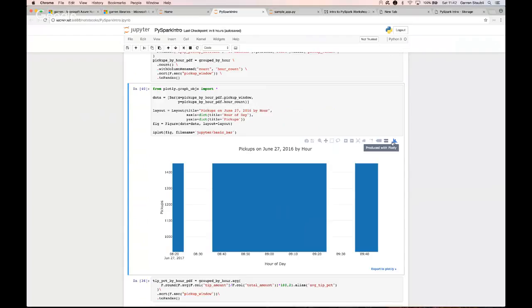I truthfully don't use Plotly enough. Oh, geez, that was not what I wanted.